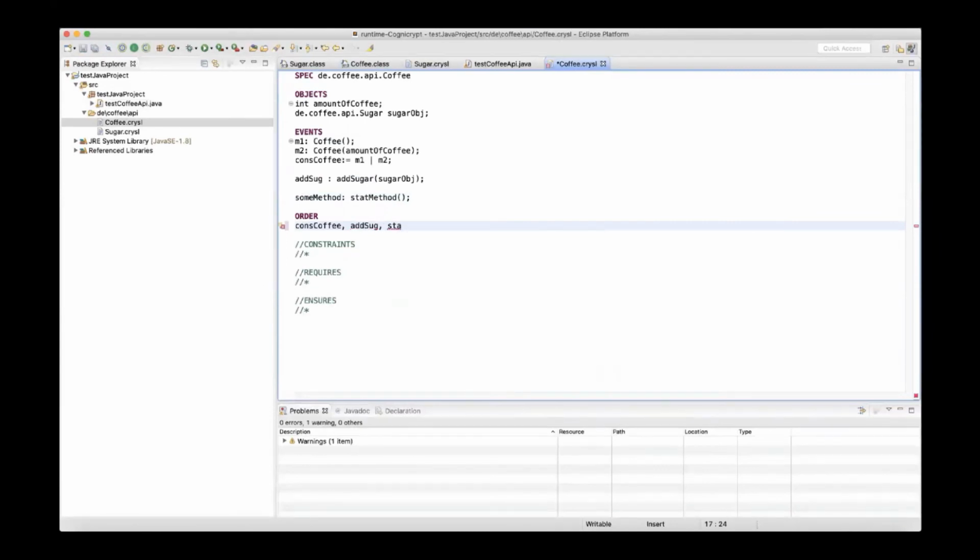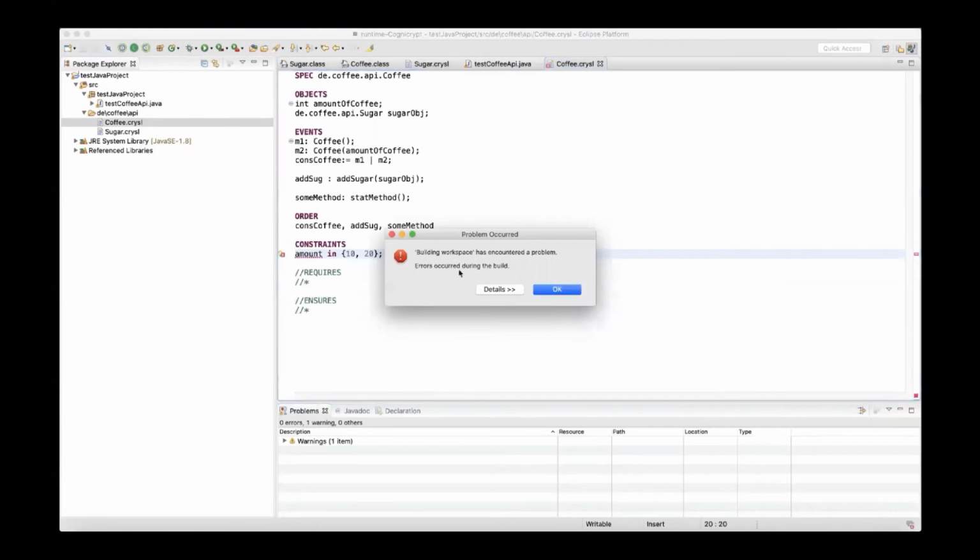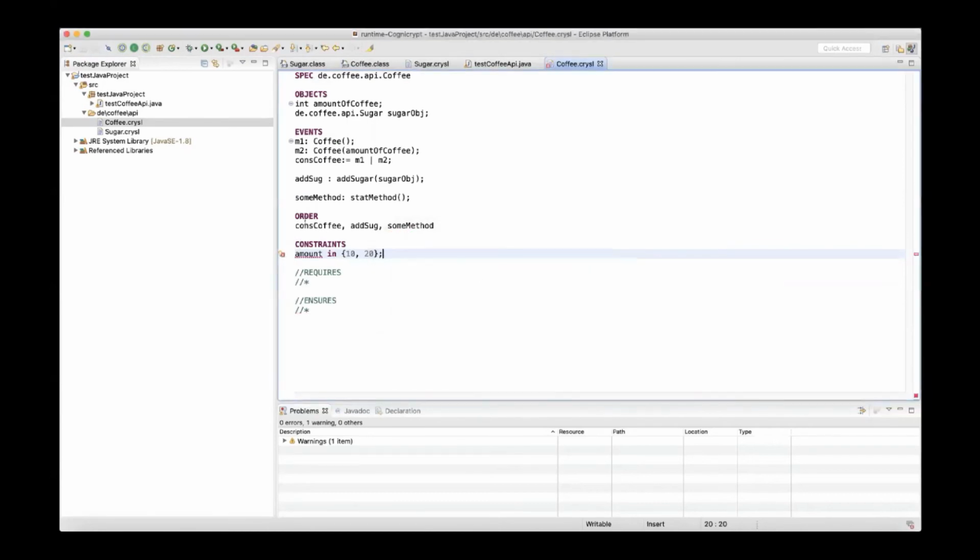So here we are going to say, okay, my rule indicates that I need to have one constructor call to coffee, another constructor to add sugar, and then another call to add sugar, and then finally it should be done with the call to some method. Now, as you remember before, I'm going to say my amount needs to be either 10 or 20. There is an error here. That's because the amount is not a recognized object. So you have to say amount of coffee. That's it.